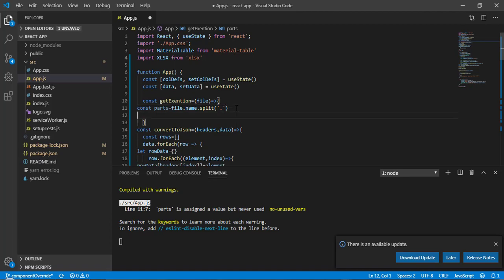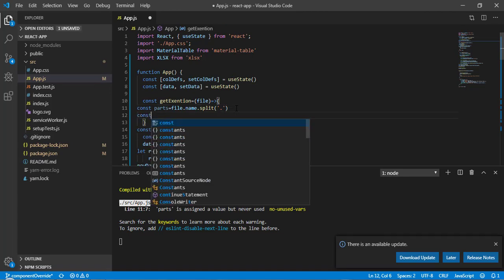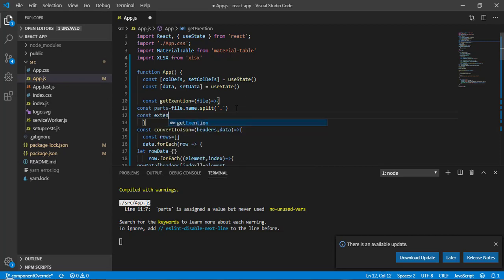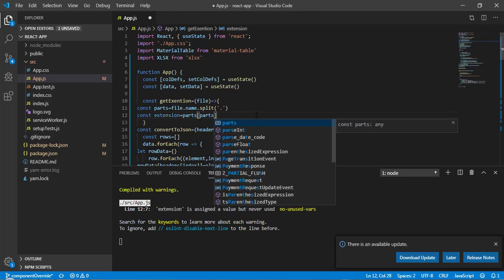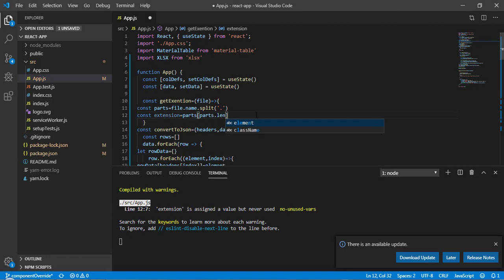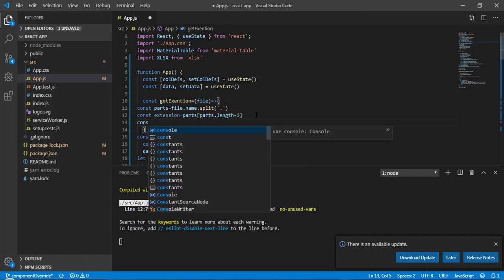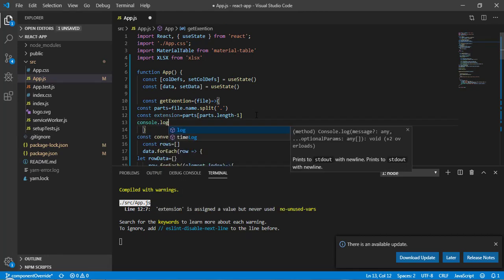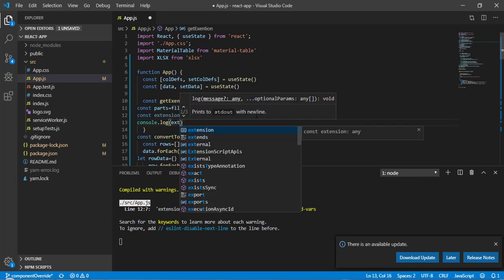Okay, so now in order to get the extension, I will write here const extension equal to, and what I will do is pass here parts. I need to select the last one, so here parts.length - 1. Now let me do console.log to this extension.